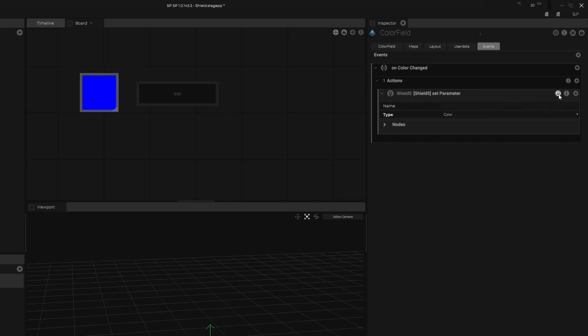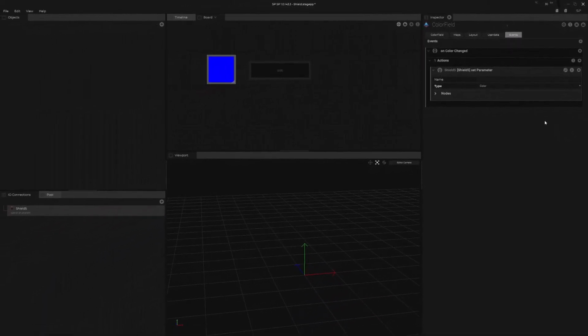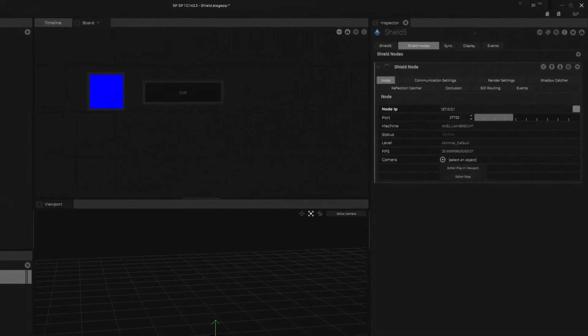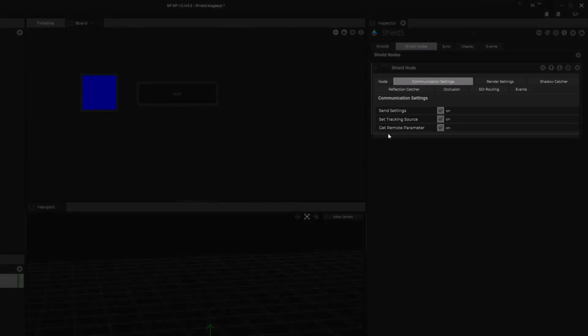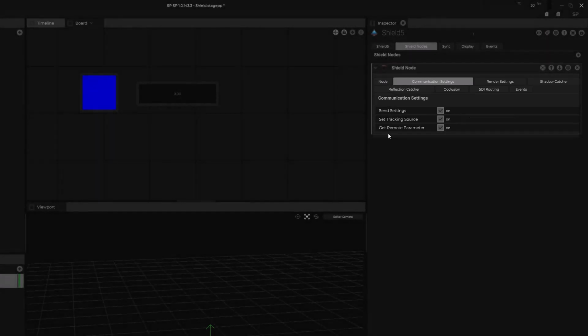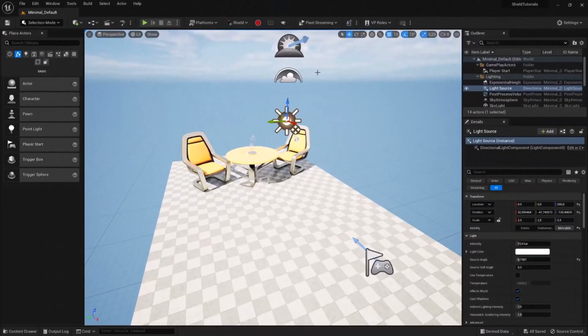If we then click on the magnifier, you'll see nothing is happening yet. This is because we are not synchronized between Unreal and SP. To do that, let's look at the I/O connection. Under Communication Settings, we need to make sure that all 3 settings are turned on. Then we jump into Unreal, play the engine, and then stop it again. This will synchronize it with SP.